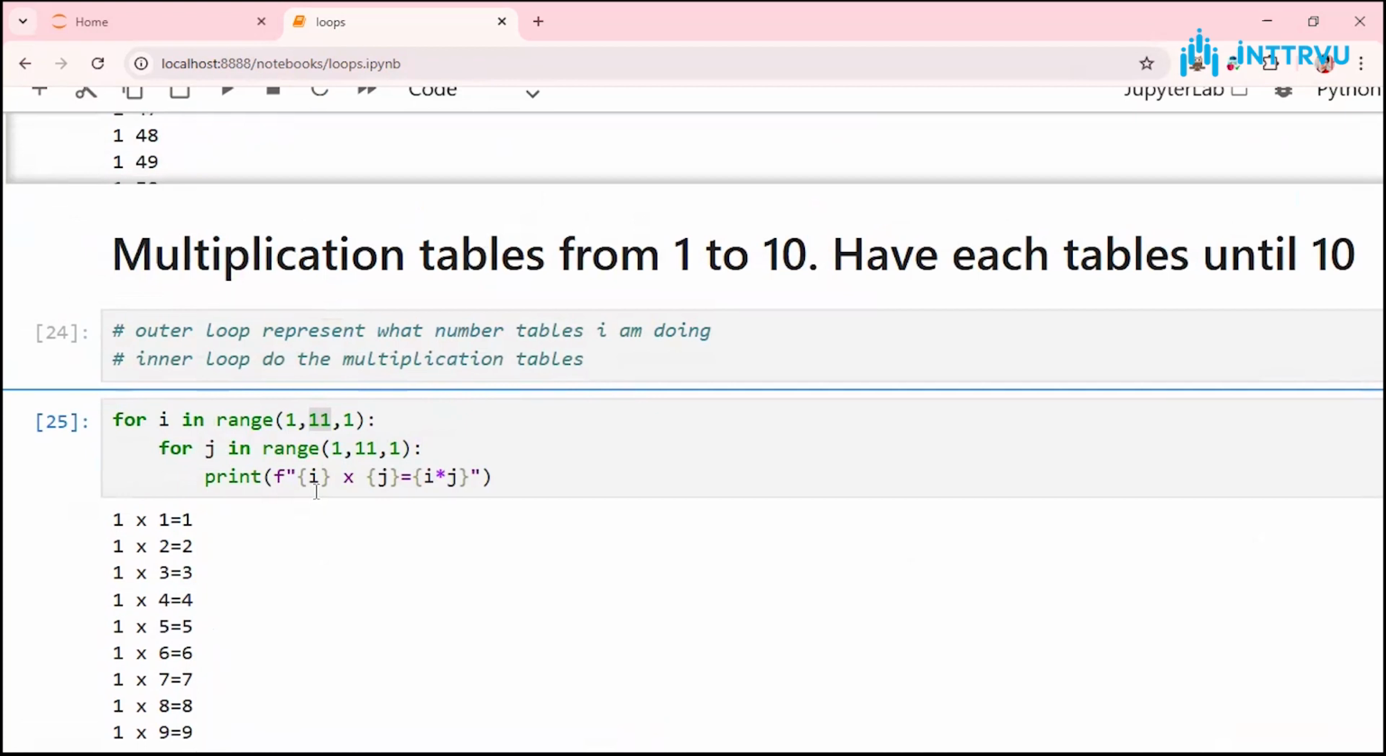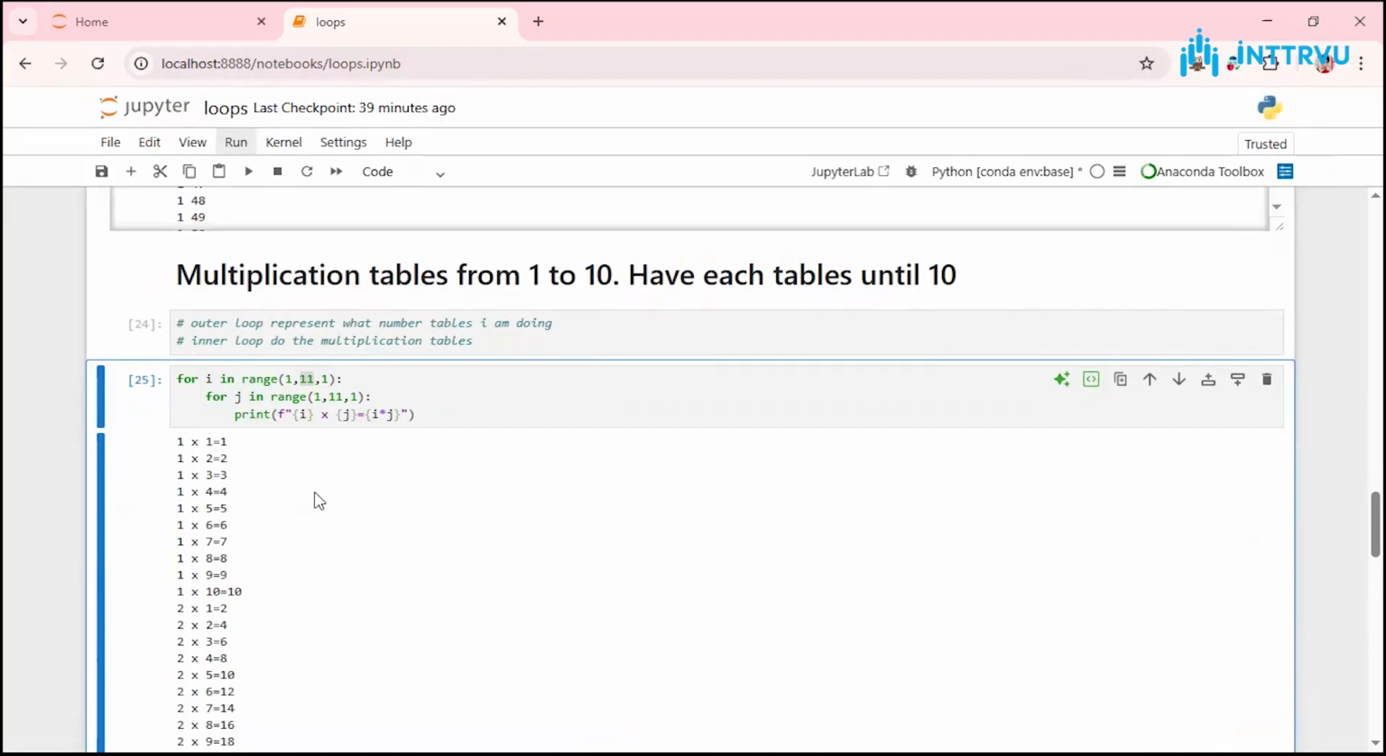Right? So that is how your nested loop would work. Very useful. You can do a bunch of different things using nested loops. So we will look at a bit more. That's not the end of loops. There's a lot more to cover with respect to loops. But for this video, it's enough.